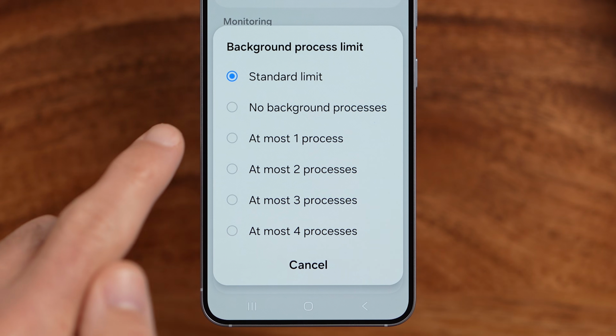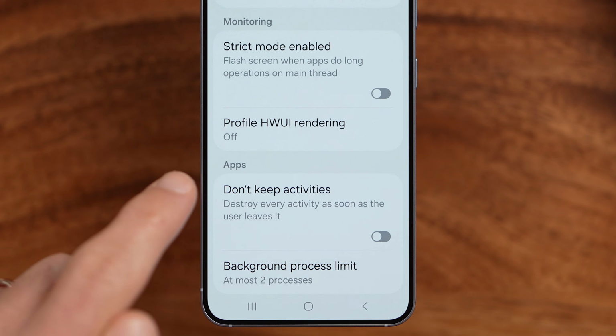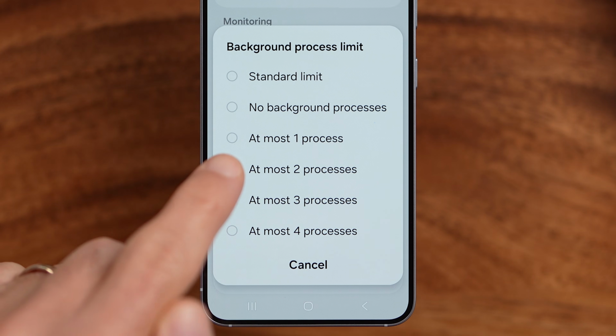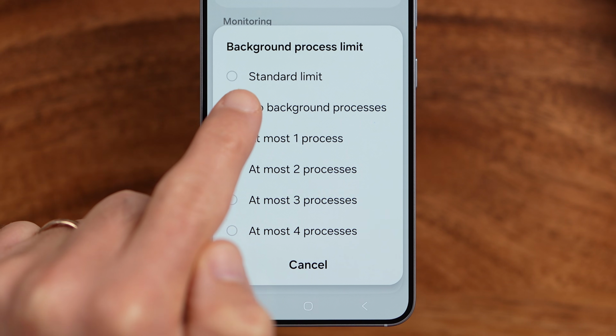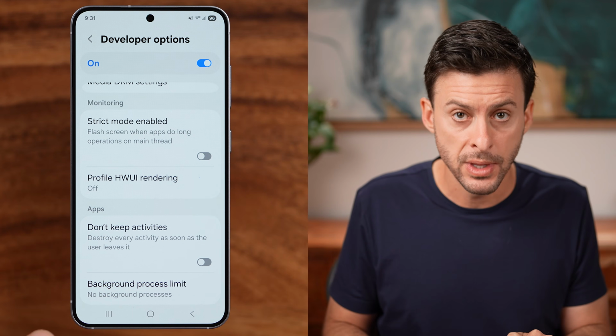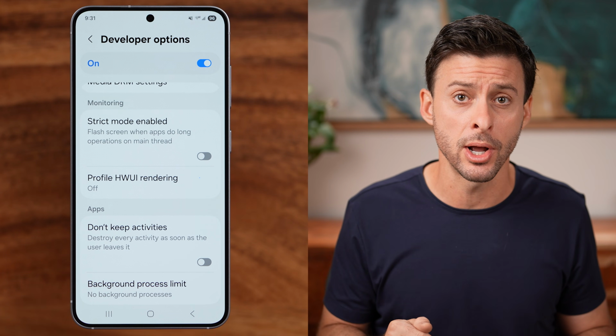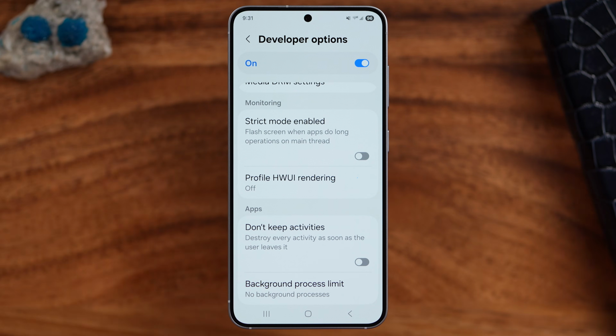So I would recommend switching this to, say, 2 or 3 background processes, or if your phone is really slow, you can switch it to no background processes. Now, I'm going to give you one other bonus tip within the developer options to speed up your phone.